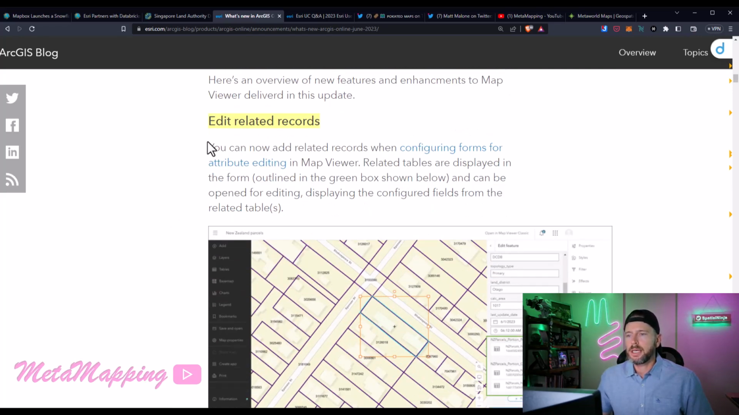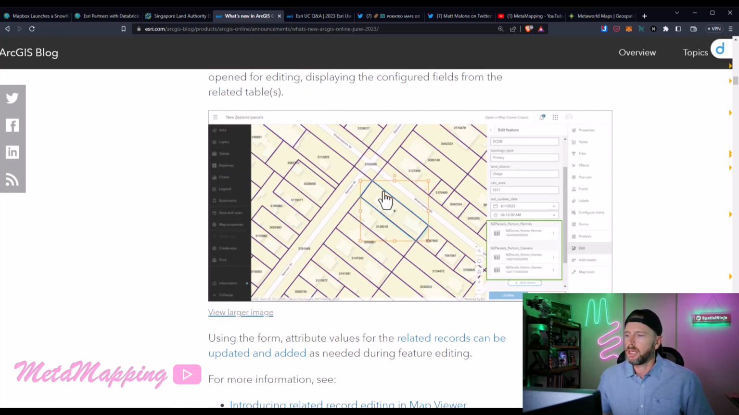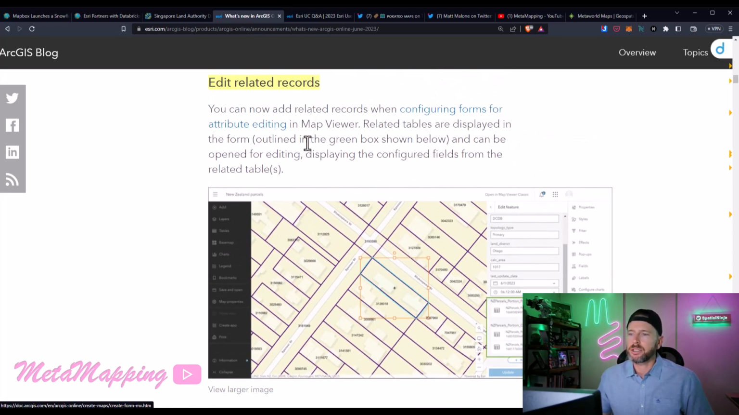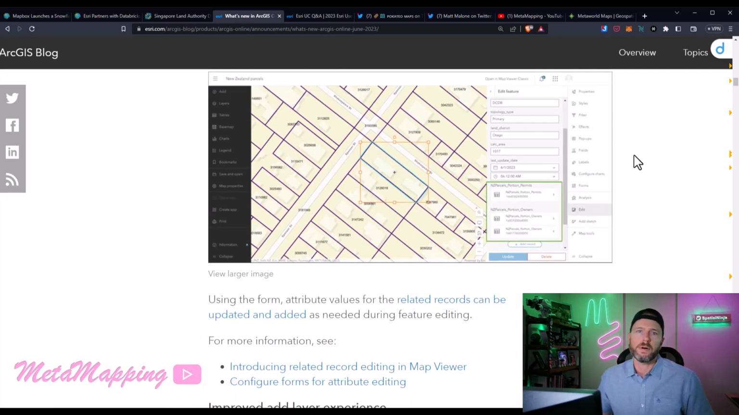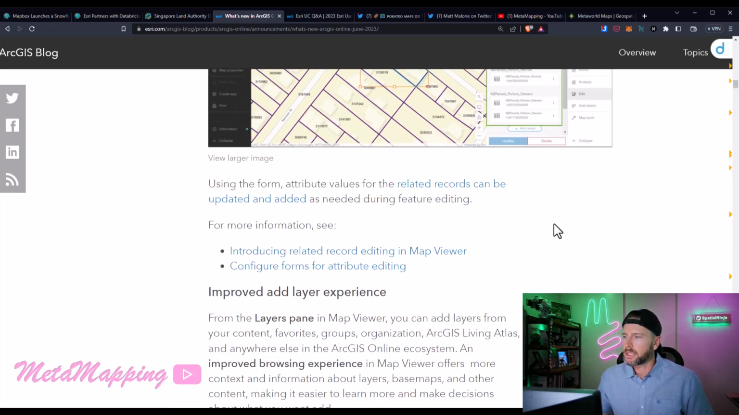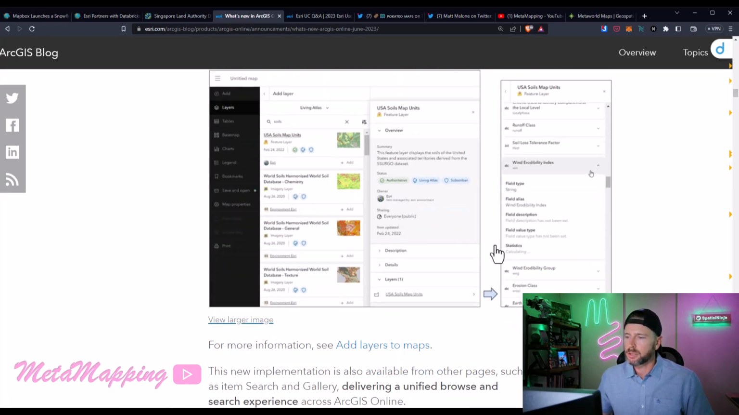The first is editing related records. So finally, the ability to view related records was introduced into the new map viewer here. And now with this latest release, you can actually edit those related records. So this is huge. This is finally adding those necessary pieces to move away from the old map viewer and allowing users to use this new map viewer. So excited for being able to edit related records.